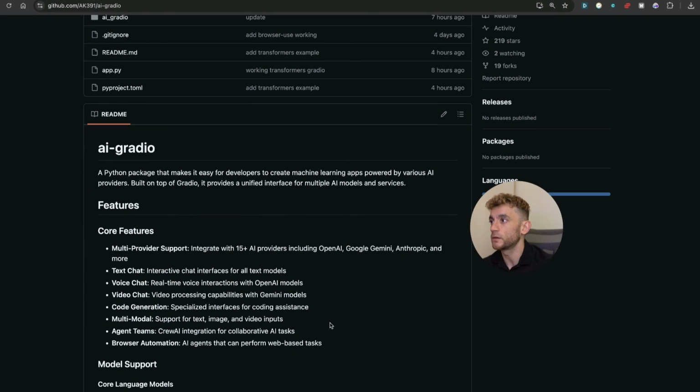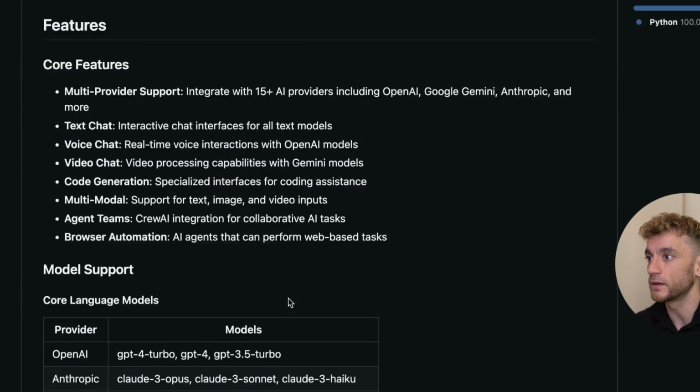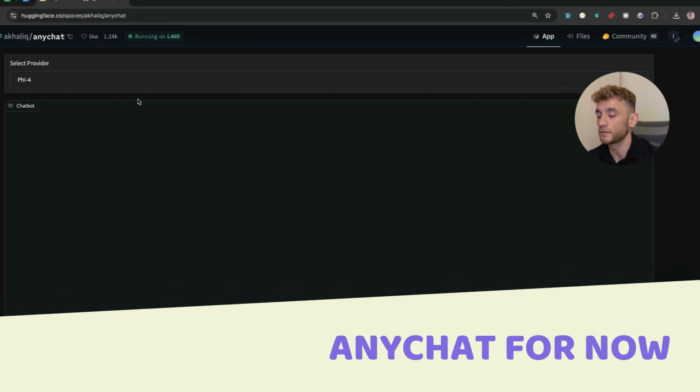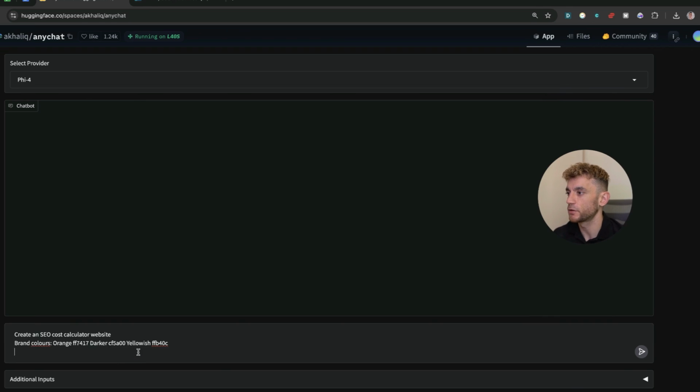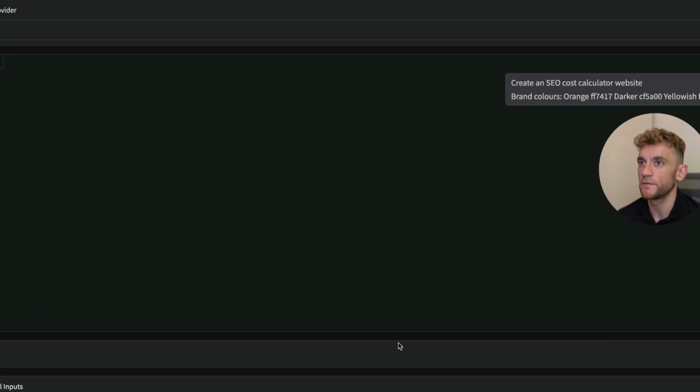Additionally, what you can also do is run it locally. For example, you can get it locally via GitHub, but we're going to focus on AnyChat for now because it will just be easier to test and install. So the first problem that I'm going to try is I will say, create an SEO cost calculator website, brand colors equals, and we'll see if you can just create a basic website straight off the bat.